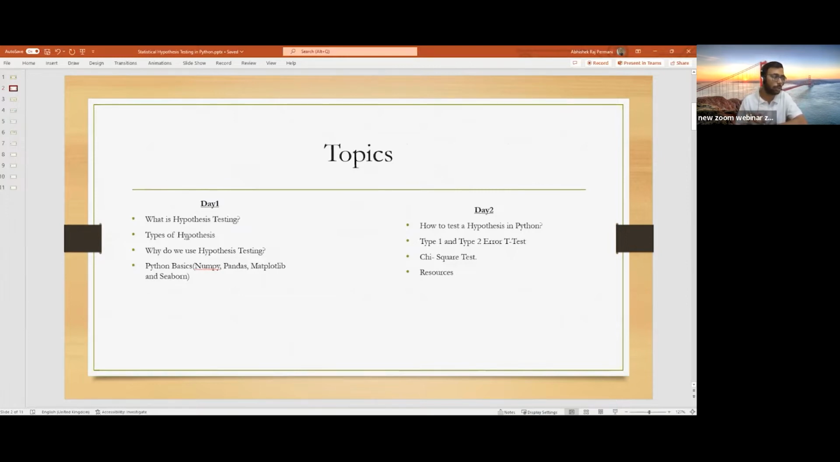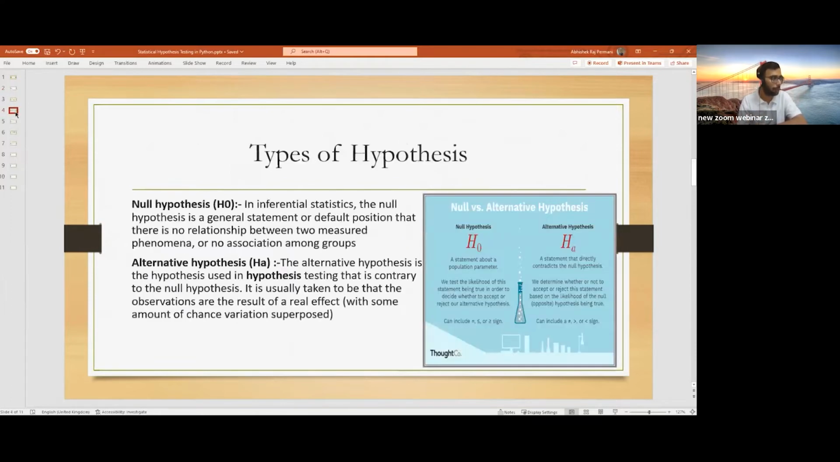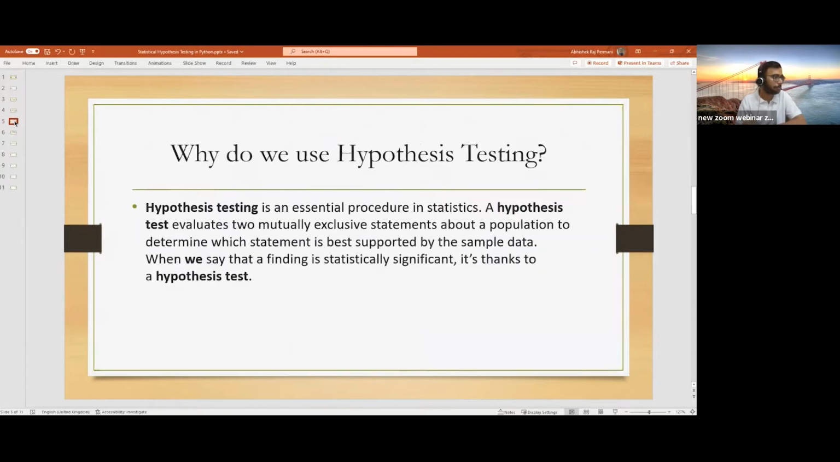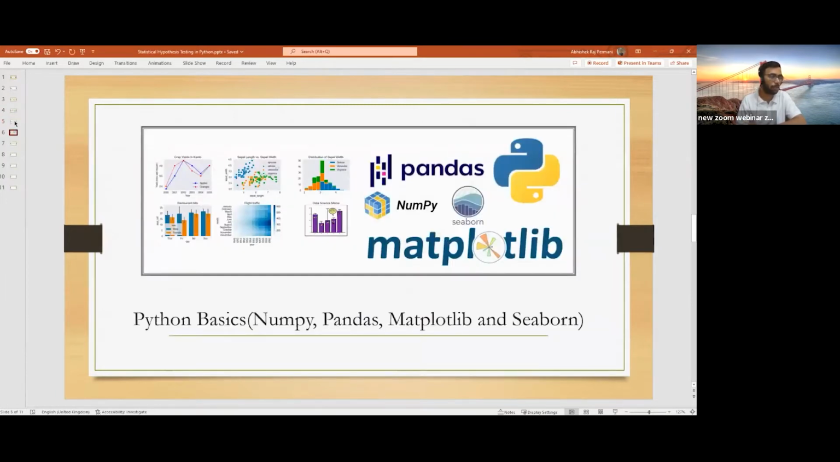Now I'll switch to my Google Colab. Okay, and this is what we are now going to start, that is from Python basics, NumPy, Pandas, Matplotlib, Seaborn. So let's get our hands dirty with NumPy and Pandas basics. Okay, so I'll stop sharing my screen. I have to share the other screen.